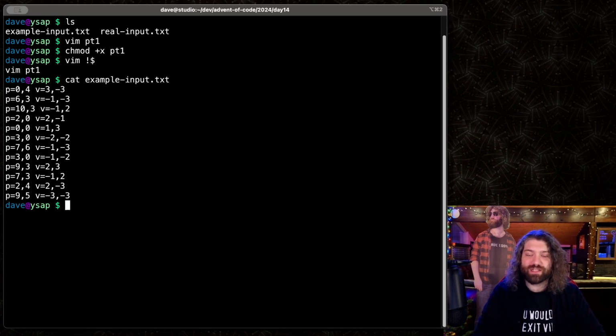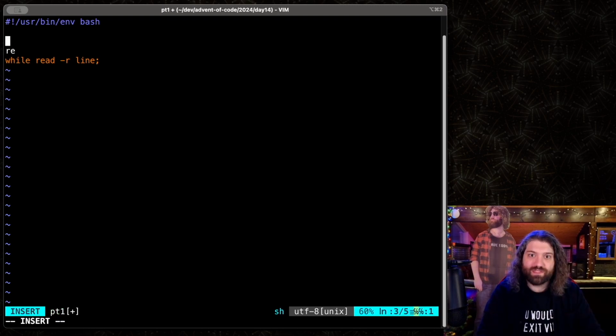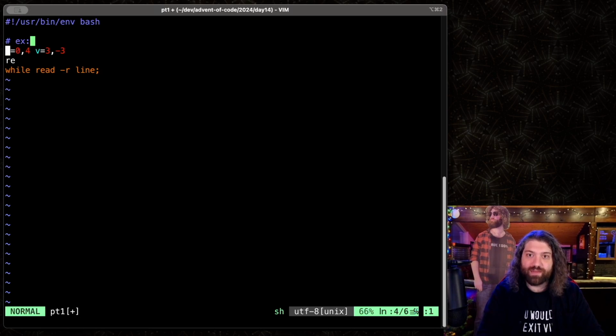Oh, I'm such a regex guy. Should I just do this in regex? Yeah, we're just going to use regex. Let's be real. We're just going to use regex to parse this line. Let's grab an example line. Whenever I do regex, I always like to grab an example line. How do we do this? r exclamation mark head -1 example input, and we'll just grab the first line of the input. There we go. There's our example line.